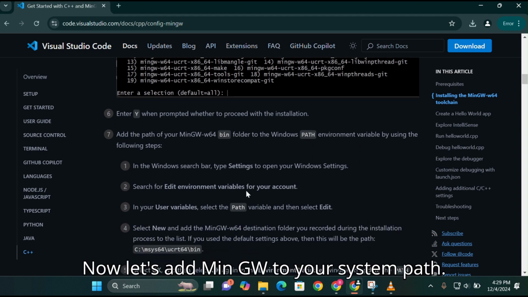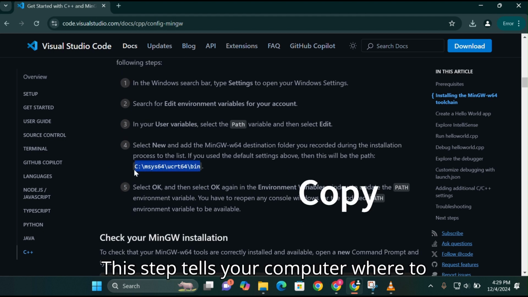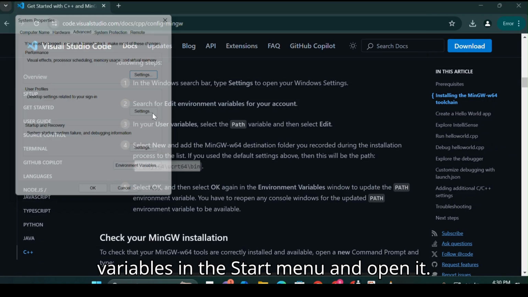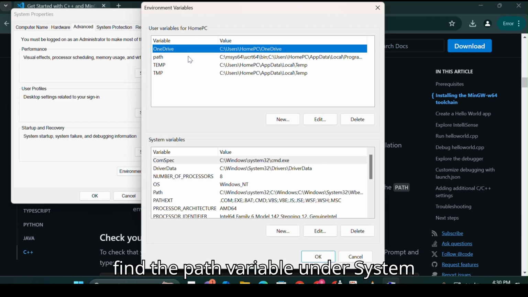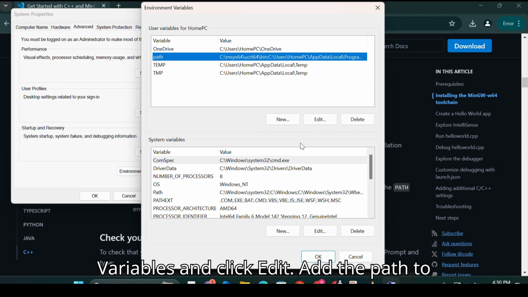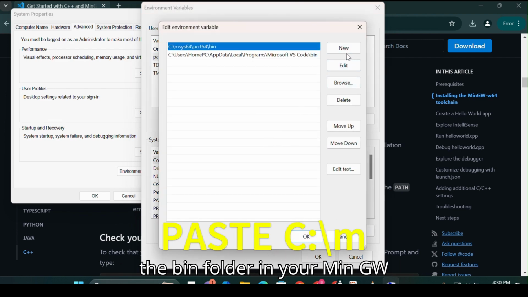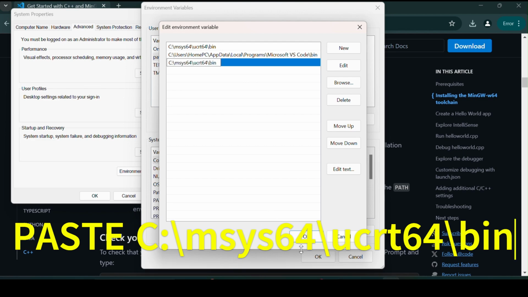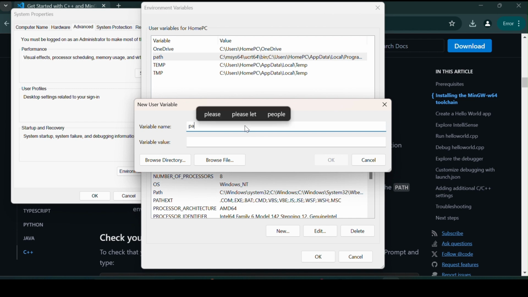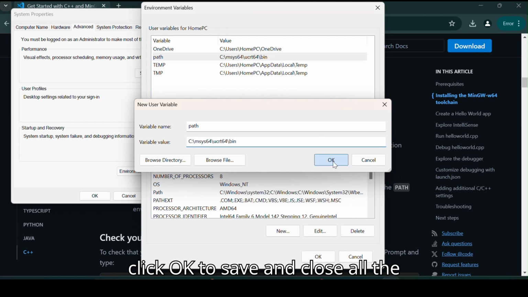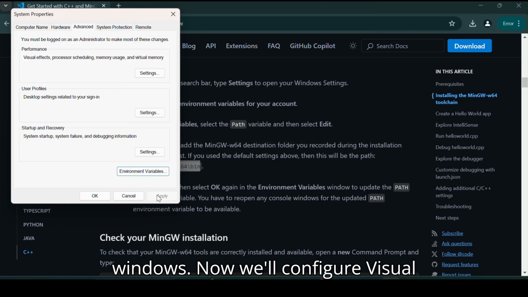Now let's add MinGW to your system path. This step tells your computer where to find the compiler. Search for environment variables in the Start menu and open it. Click on Environment Variables, then find the path variable under System Variables and click Edit. Add the path to the bin folder in your MinGW installation. For example, click OK to save, and close all the windows.